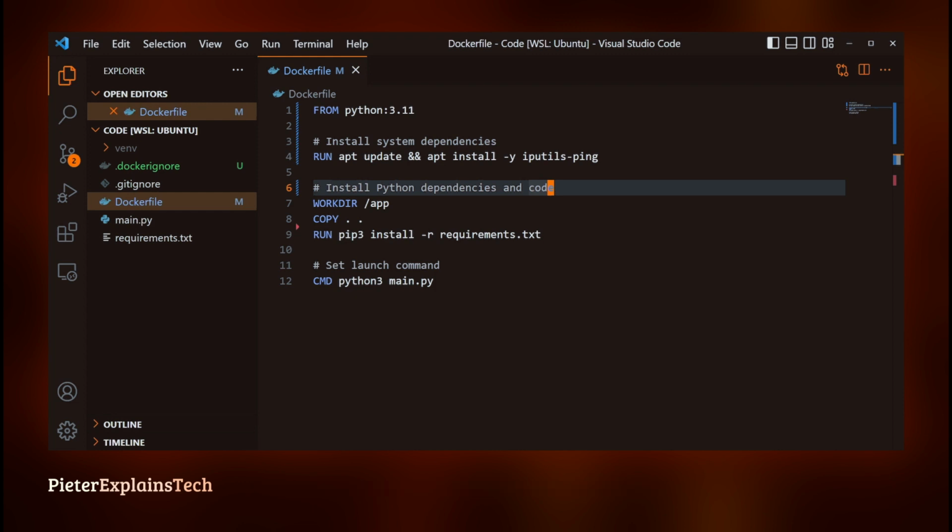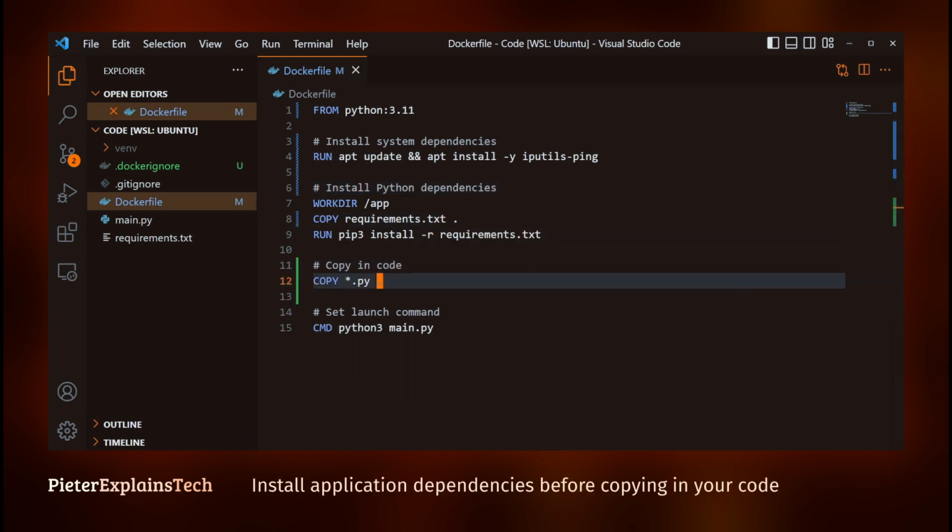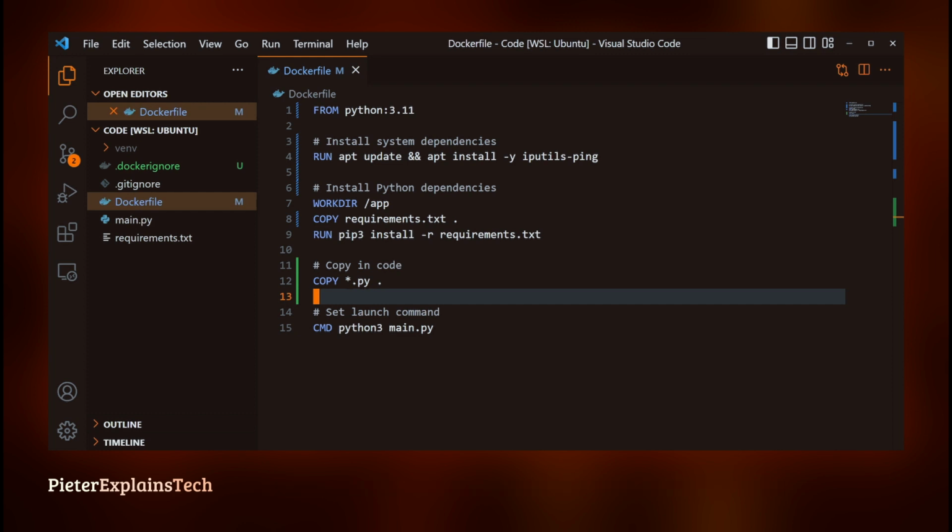Every time I edit my Python files, the pip install instruction loses its cache. Fortunately, I can easily fix this by copying in requirements.txt before I copy in my Python files. Despite the optimizations, there will still be times where I'll have to edit my requirements.txt file. And that will require cache to be regenerated. There's just no way around that.